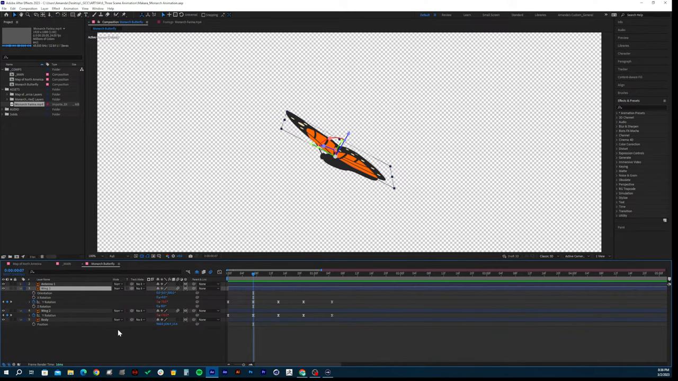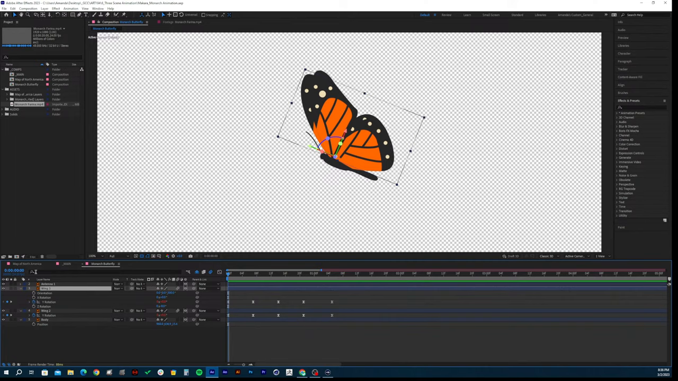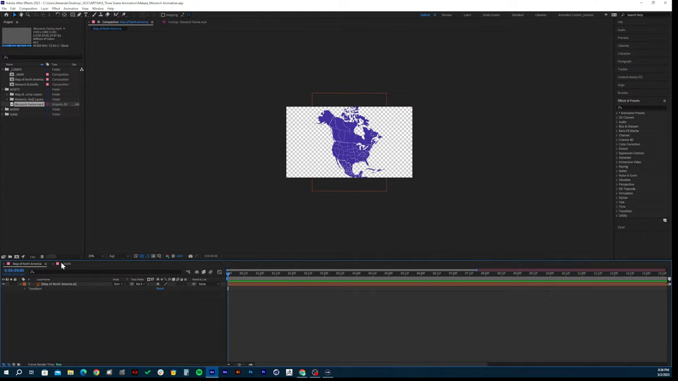I'm going to tell you guys how to do something called parenting. Now, parenting is when you link one or more layers to a single layer. So when the butterfly's flapping, that's all good. It's all in its own pre-comp. It's all in this Monarch Butterfly pre-comp that I have here.